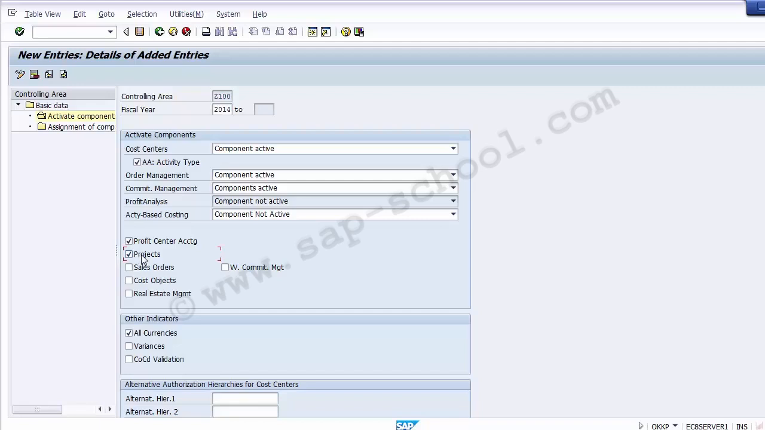If you are utilizing the project system, or you can say another module, that is, project system is a separate module in SAP. If you are utilizing that project system module, then this setting becomes important and you have to select the project system over here. The project system integrates with the CO module through the work breakdown structure, which is known as WBS elements, and networks in the SAP system.